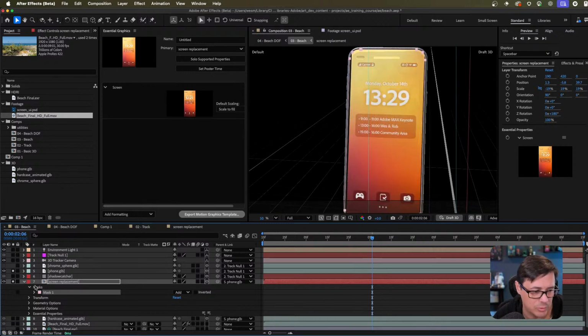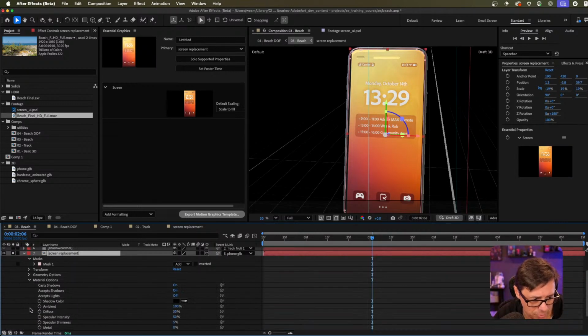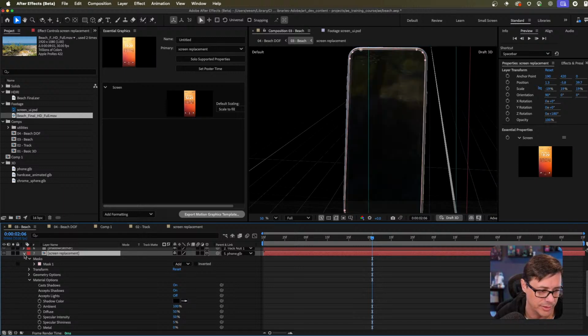One more thing that's super important with the screen replacement. There's an option here in material options. My accept lights, set it to off. And now it's going to work where it looks like it's an illuminated screen. It's a great little tip.